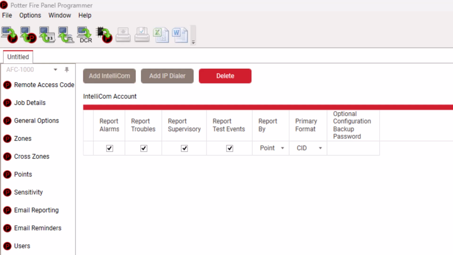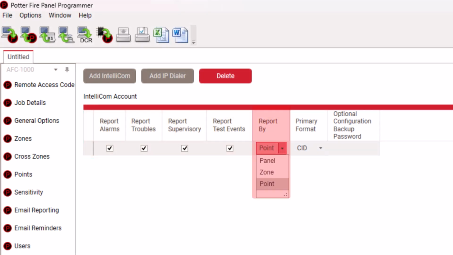The Intellicom communicator account information is programmed separately, so this field only has options for how the system reports through the Intellicom: report alarms, report troubles, report supervisory, report test events, report by, primary format, and optional configuration backup password. Report alarms, report troubles, report supervisory, and report test events checkboxes correspond to the signals that will be reported by the Intellicom system. The Report by dropdown has options for point reporting, zone reporting, and panel reporting. This dropdown determines the amount of information that is reported to the central monitoring station.